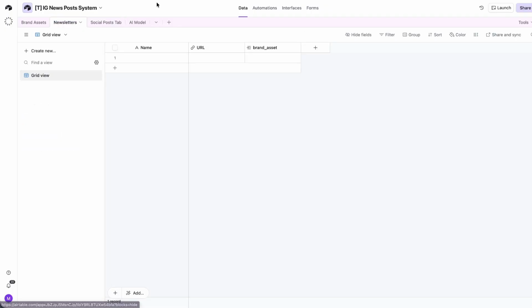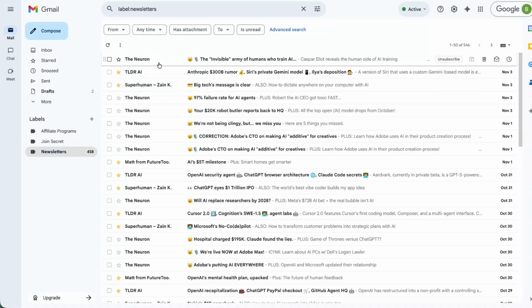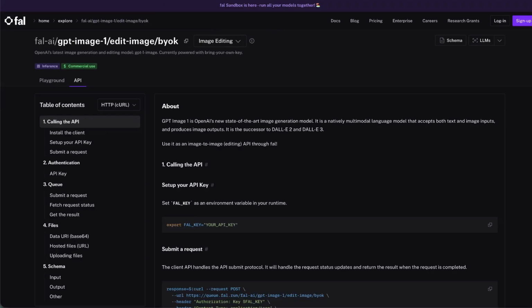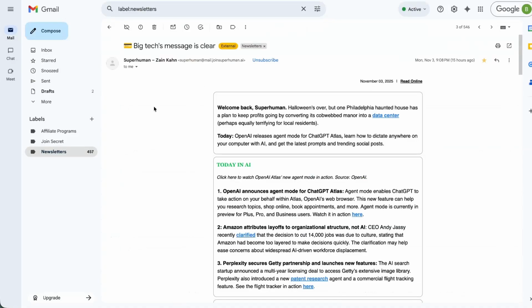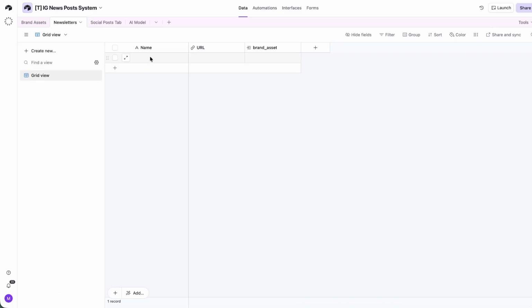Now, we are obviously using the pyramid image here, but I'm not subscribed to any of those newsletters. The only ones I am subscribed to are these AI ones. So we're just going to use maybe Superhuman. It's a pretty good newsletter, and we'll use that one as our reference to begin working on this workflow. So let's just open this up now, and we'll just add in this Superhuman. It's called Superhuman. Let's just call it Superhuman AI. So we're going to add this into our newsletters.